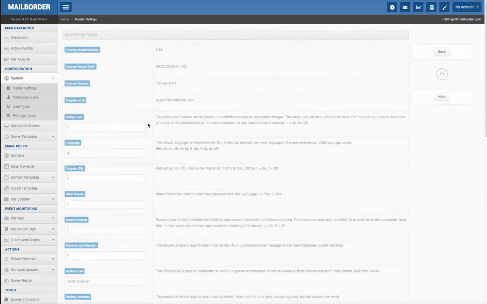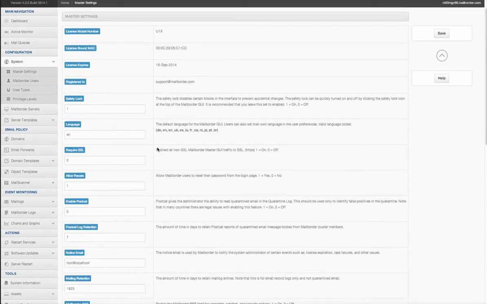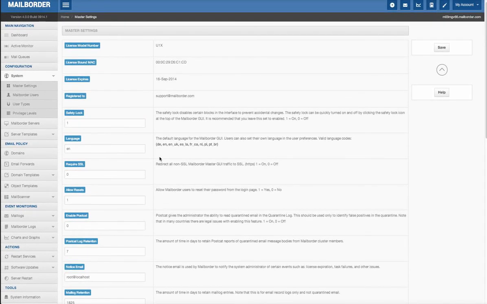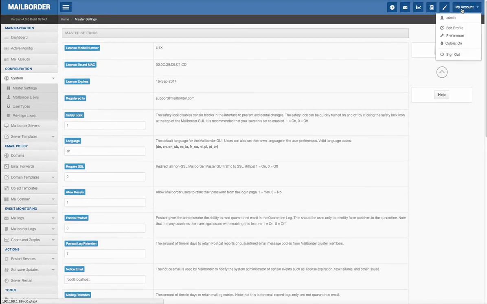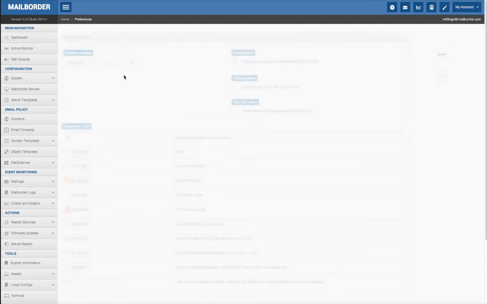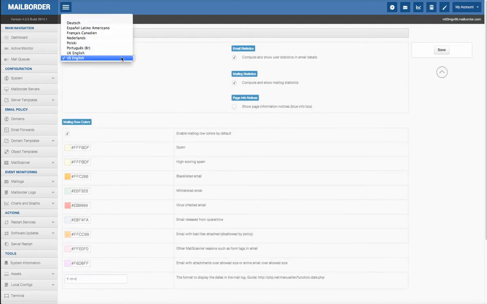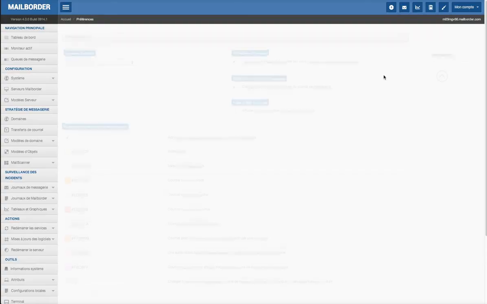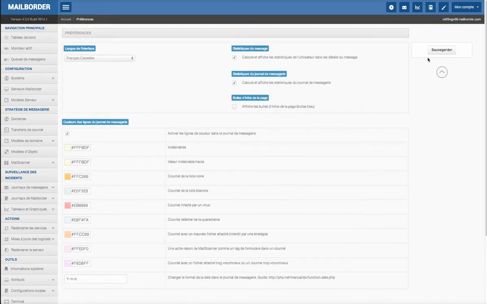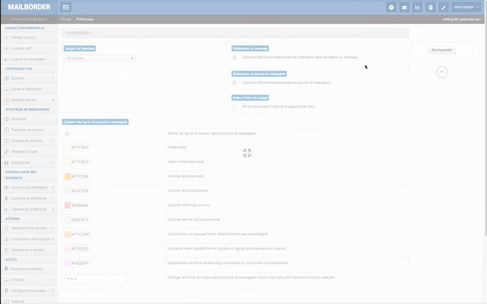Back to master settings. Language. This is the interface language for the Mailboarder GUI as a whole, not your personal preferences. Personal preferences are under My Account, Preferences. Here you may change the language to whatever you like. For example, you can change it to French and click Save, and then everything is in French. I'm going to switch it back to US English.